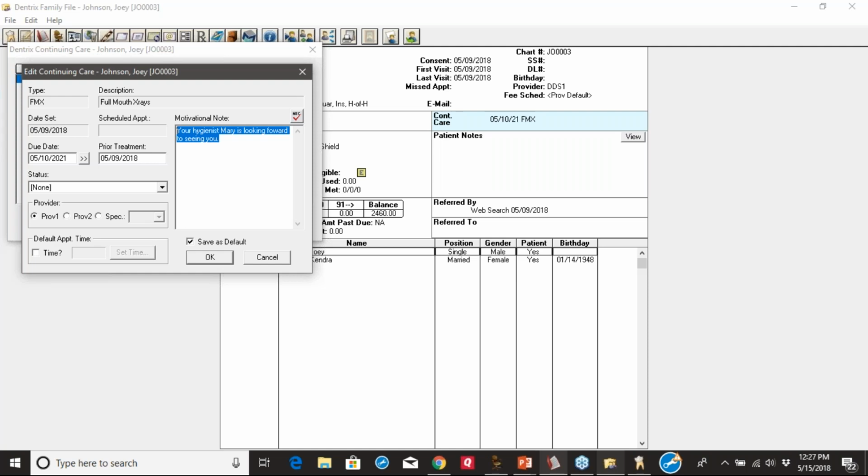There's a better way to do that now, but just so you know, this motivational note could show up. It is a searchable field for if you're doing letters or postcards or any kind of custom quick letter. This is a mergeable field into a letter, just so you all know that.